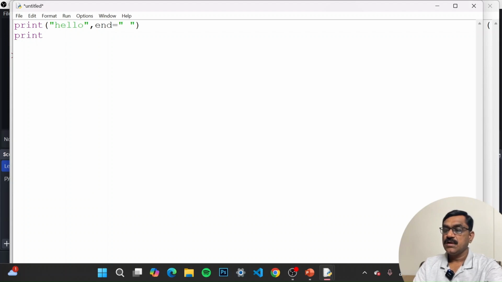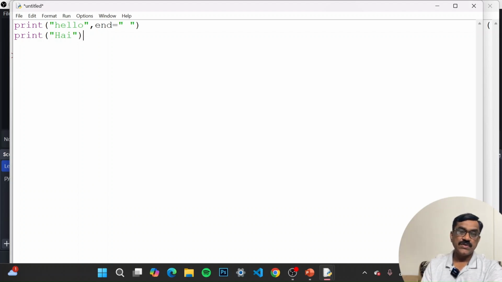To understand the parameters of the print statement clearly, let us create a new file. Go to new file, and here you write print. The first statement is "hello", and here we are mentioning the parameter end equals space, just giving a space. After this, in the next line, I'm writing print "hi". When you don't mention the end parameter, by default end takes a new line character, \n. That means after printing hello, in the next line, you are going to get hi.